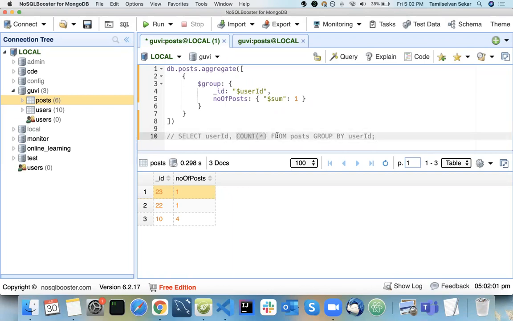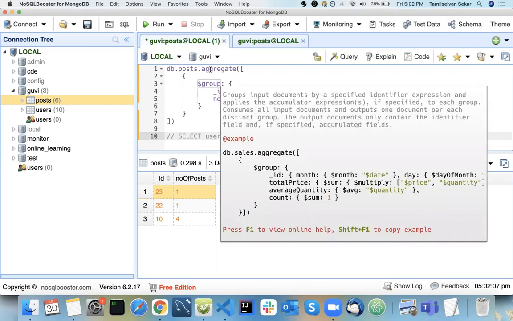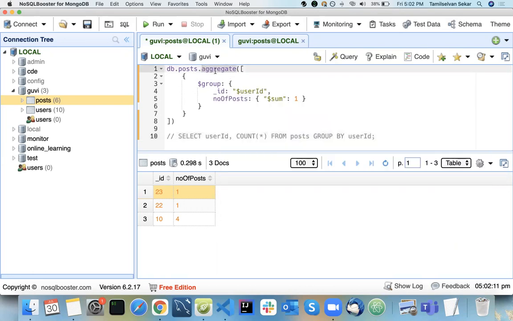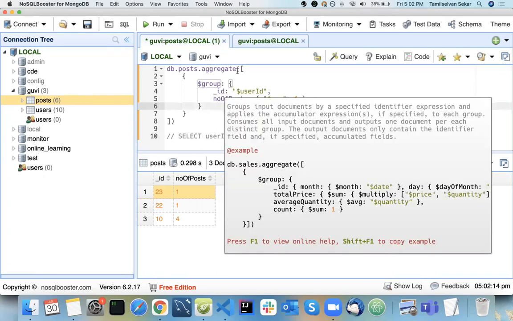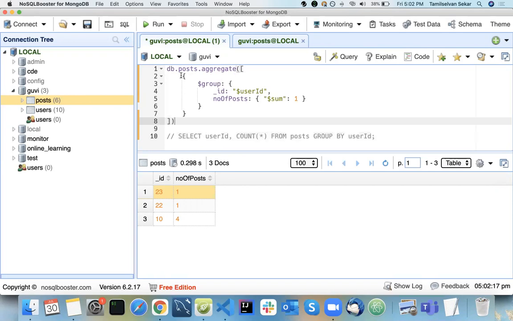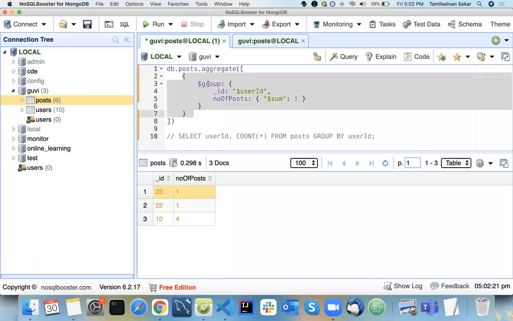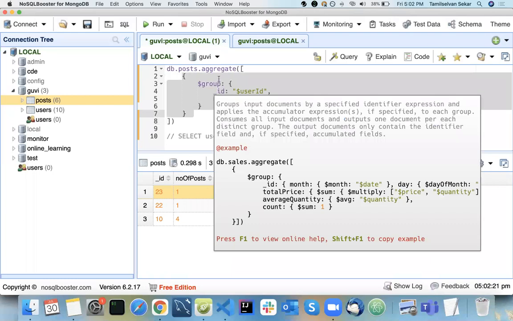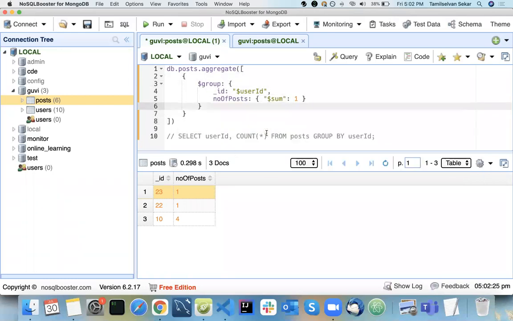The same can be implemented in your MongoDB. You first need to use something called aggregate. Your aggregate function takes array parameters, an array of things, and you can add multiple things here. So the first thing I'm having is something called group. I'm grouping my entire data by user ID first.